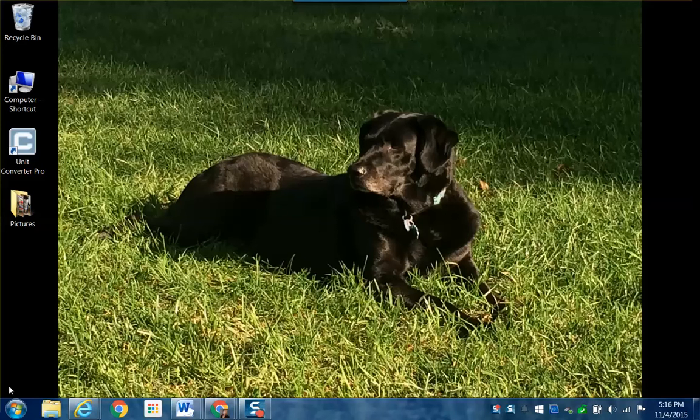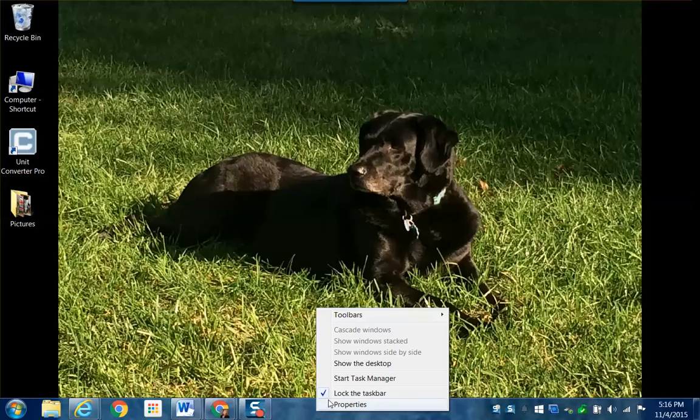Down here at the bottom is the taskbar. And on the taskbar, this is the control center for all the programs that you are using. Some people have auto hide on their taskbar where it will disappear when you're not hovered over it. I keep my taskbar locked because I pop between different programs a lot and I like to see my taskbar.